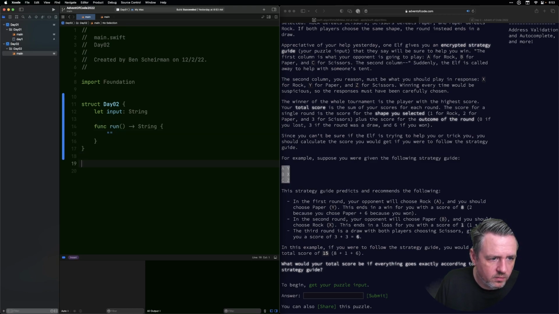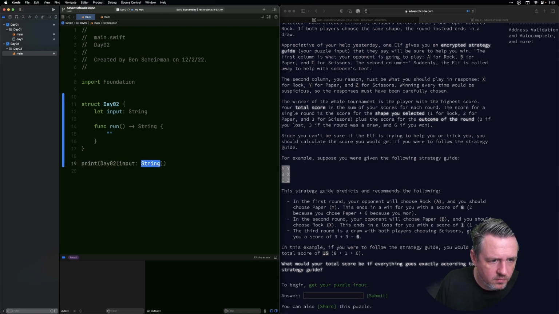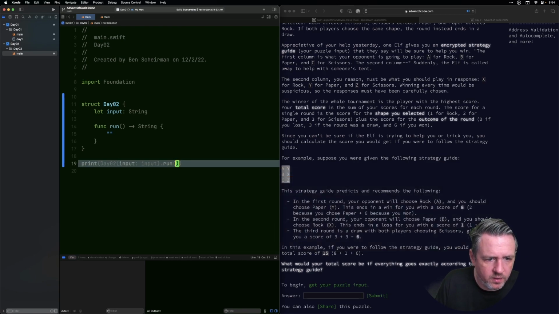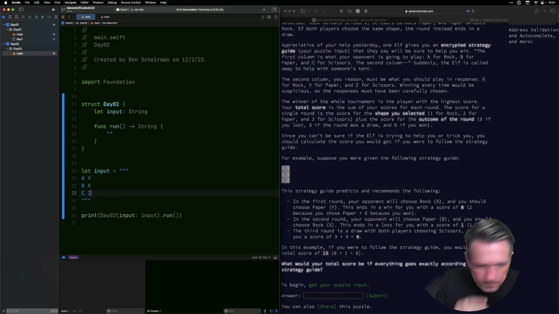And then I will print day 02 input. We'll have some input and run it. So our input for now is going to be this string here.